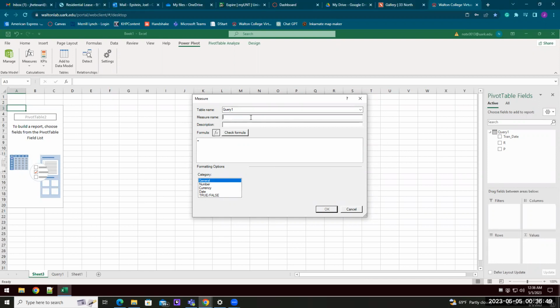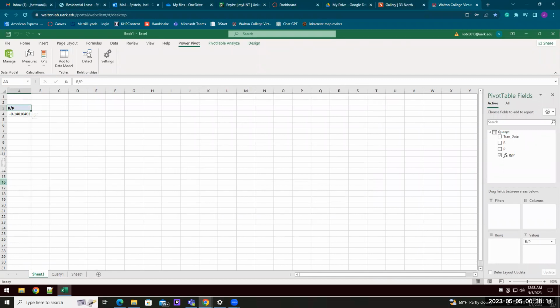Really quickly, we're going to call it R over P, or returns over purchases. All right, and then our formula is going to be sum of returns divided by sum of purchases. There we go. All right, now we're just going to click OK.